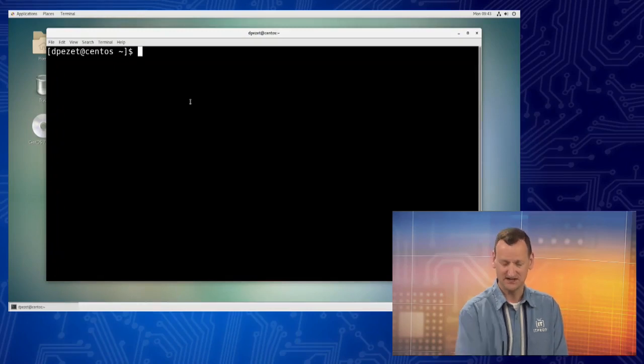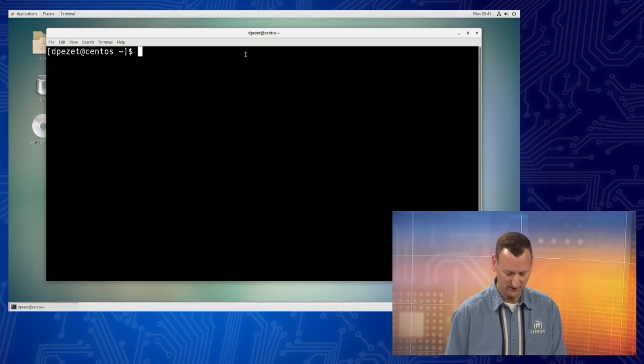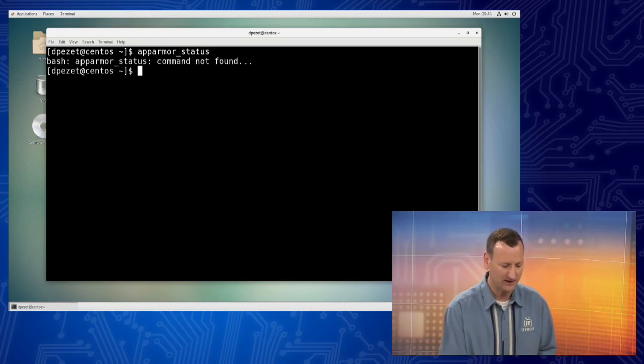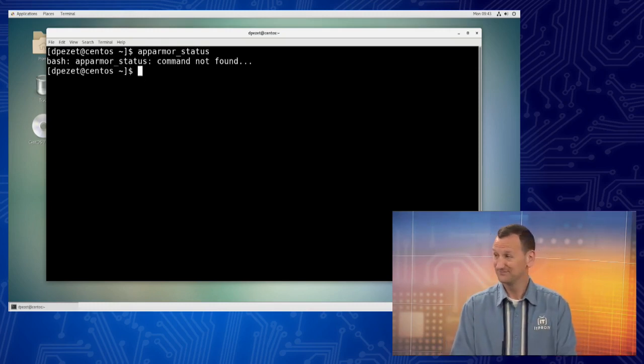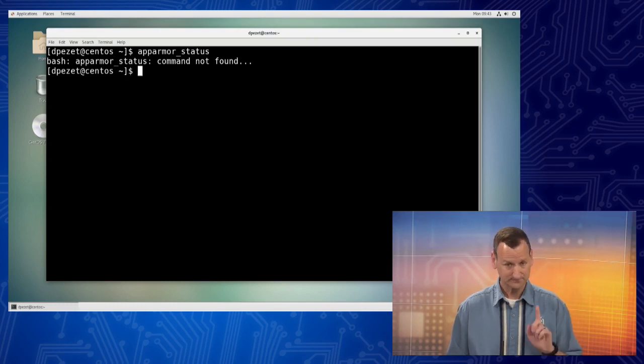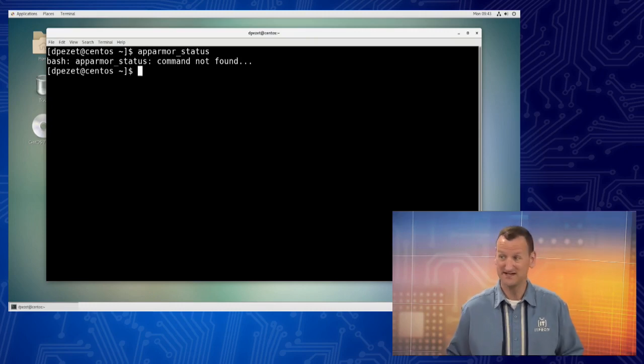I'm on a CentOS machine here, which is not running AppArmor. And there's a simple command we can run, which is apparmor_status. We do have to spell it right. If you run that command, you'll probably see what I'm getting right here: command not found. If the command doesn't even exist, then you're not running AppArmor. But just because the command exists doesn't mean you're running it either. You might have AppArmor installed but not activated. It could be disabled, right?